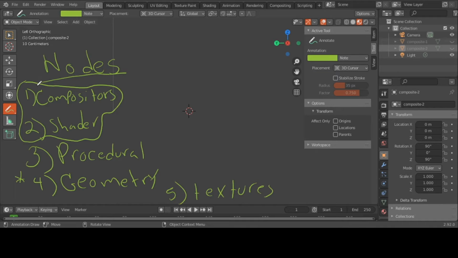If you can master those, or if you get like 75% proficiency with those 2, you can handle procedural, you can handle the geometry, and you definitely can handle the texture, because the texture basically goes right with the shader nodes. But I say the big 2 is the compositor and the shader, and I think they've been around way before version 2.76. So I want to give an example of those.